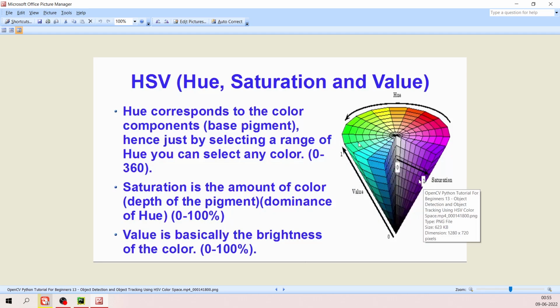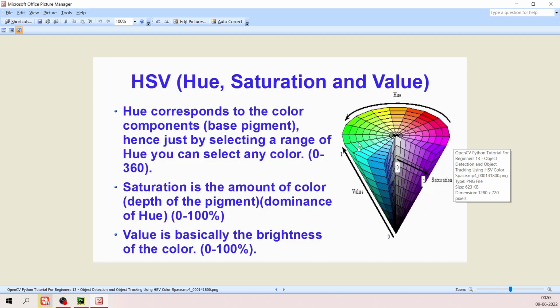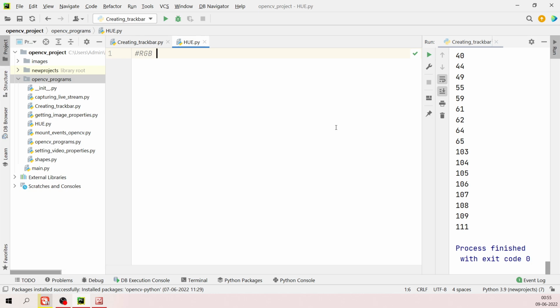Saturation increases from the grayscale. Okay, so 0 means it will be like black and white, and 1 means it will be the highest point of that particular color, and hue will be the color which we are going to select from these three values. Okay, so first we are going to use some kind of coding to identify some kind of color or object from that particular image, just like RGB. We are going to use HSV values.